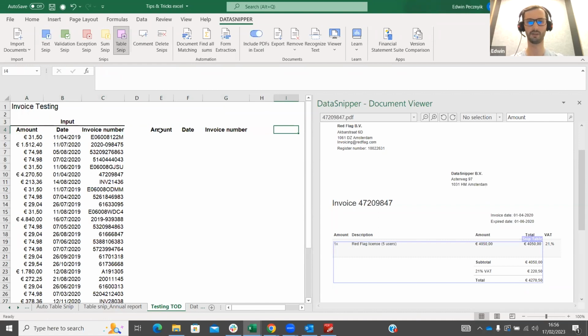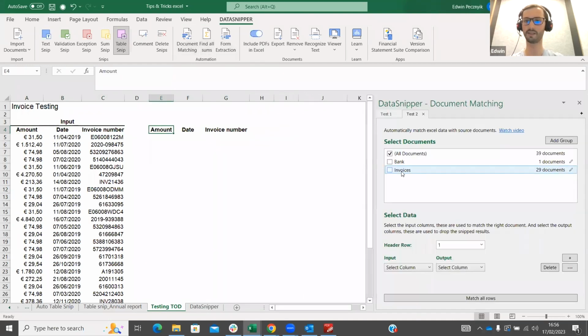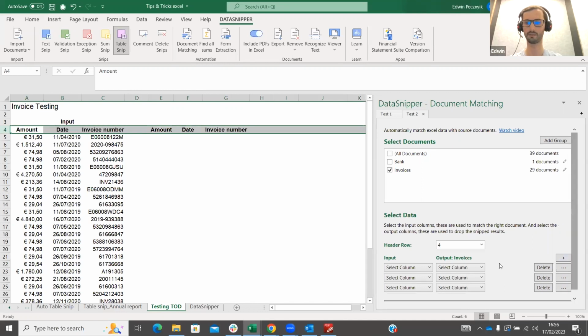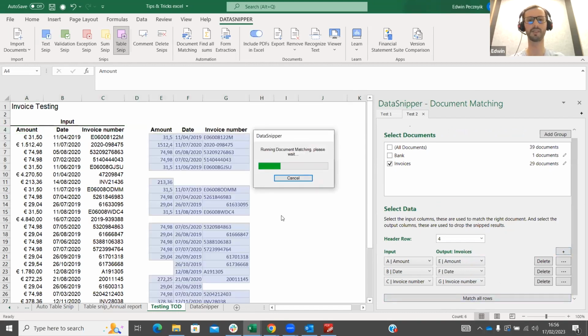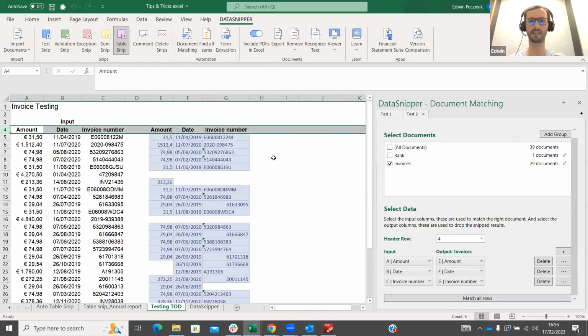And the amounts are also deleted. But in that case, we only want to include the invoices in that test. We can do that by clicking on the invoices, setting the header row, setting the input columns, and after clicking on Match All Rows, you can see that only the invoices are generated.